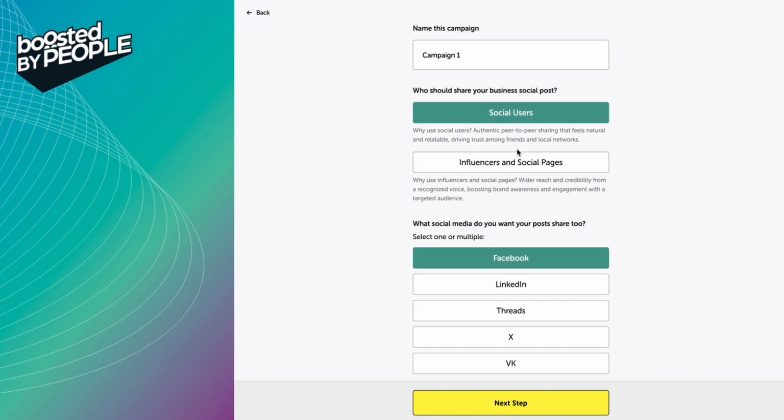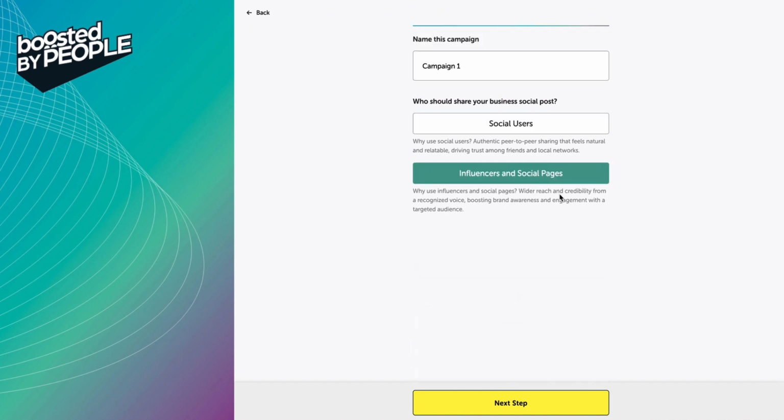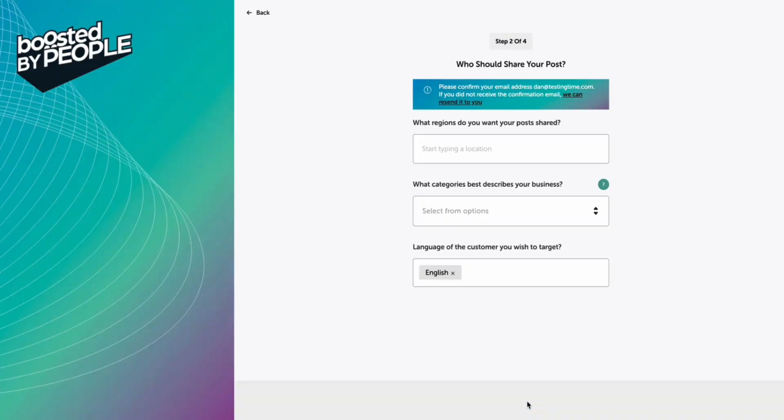You can then choose influencers and social pages, so the more established with larger reach and following that can share your content, and we can match them to relevant influencers and social page owners in your region so that it makes sense. So there are benefits to using both, I suggest you run a combination of both. In this instance, we'll start with an influencer campaign so you can see how that one works.